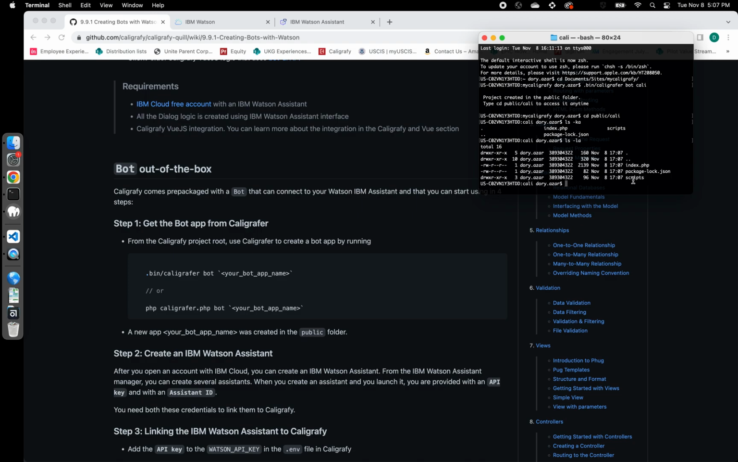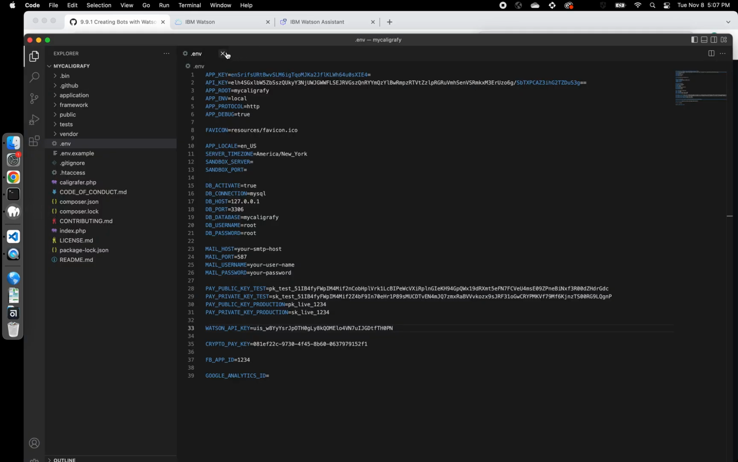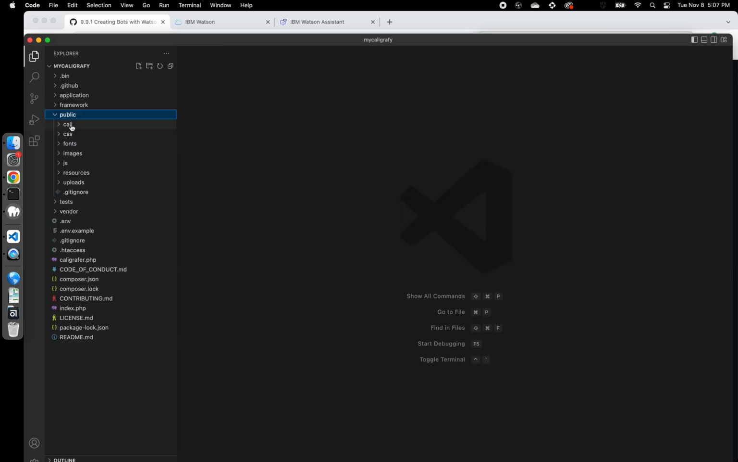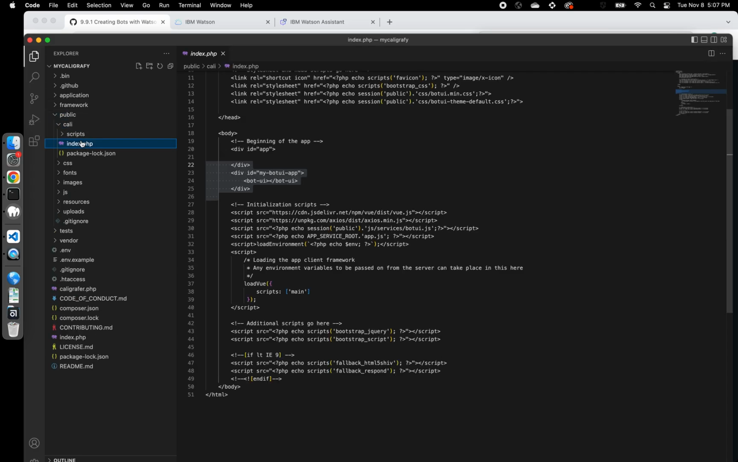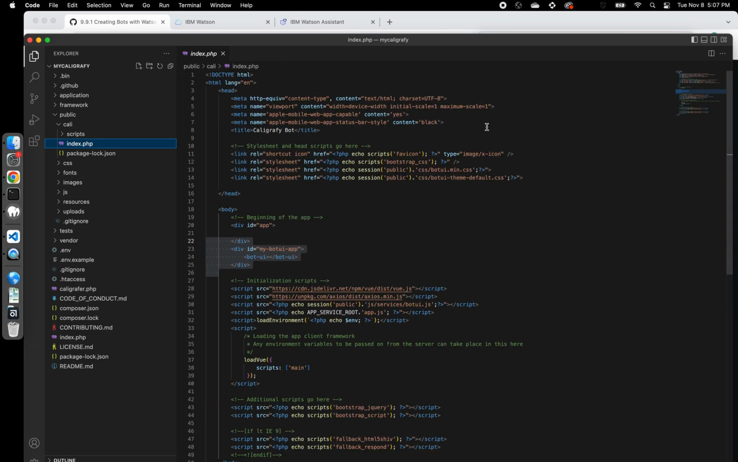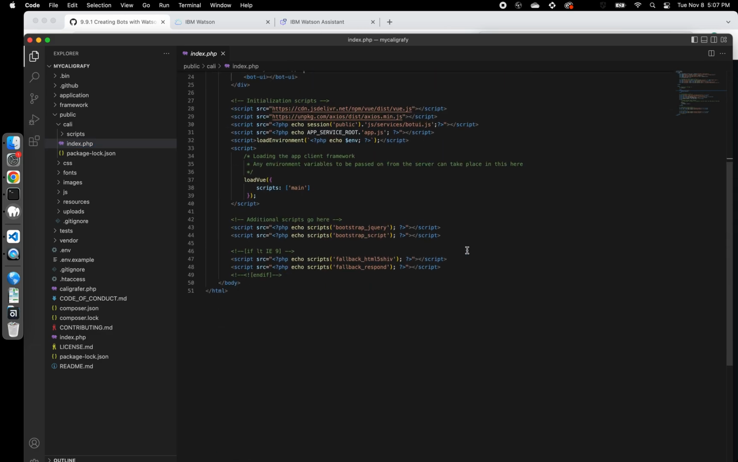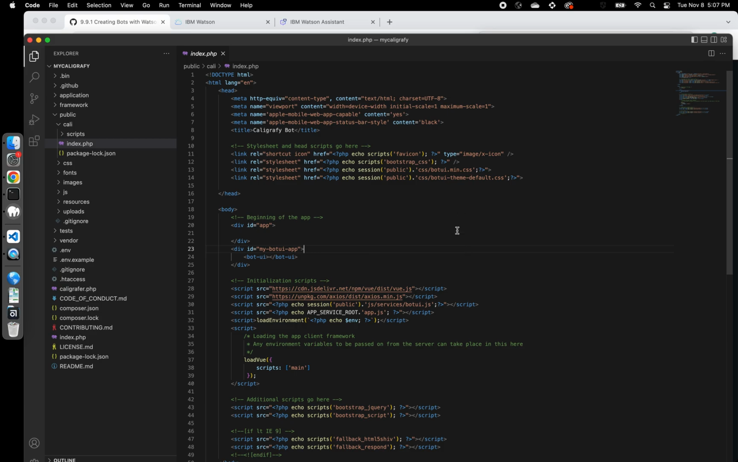And you see that there's an index.php file, and then there's a bunch of scripts under the scripts folder. Let's go ahead and see them in our VS Code. So let me close this. Let's go to public. Let's go to Cali. And we have an index.php file, which is boilerplate HTML code that gets us all the packages and all the dependencies that we need in order to run our application.